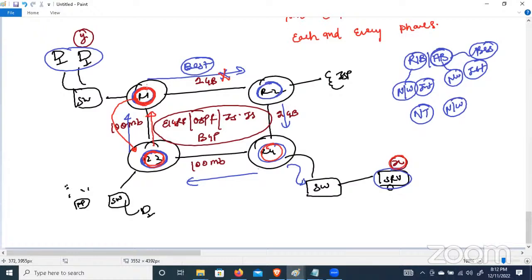So R1 will change the path from the routing table. If the path is changed by the RIB, the FIB also changes. So each and every device will change. R2 will say this path is down, but R3 and R4 will again change the path information to reach the X network.